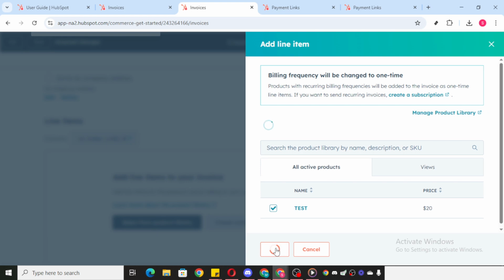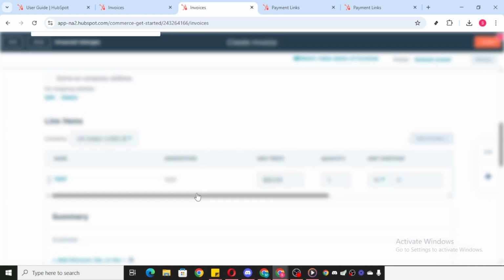After setting up these components, take a moment to review everything. Double-check all the information to ensure it's correct. Look at the contact, the line items, and any additional details. This review is crucial as it helps you catch errors before the invoice gets sent out.